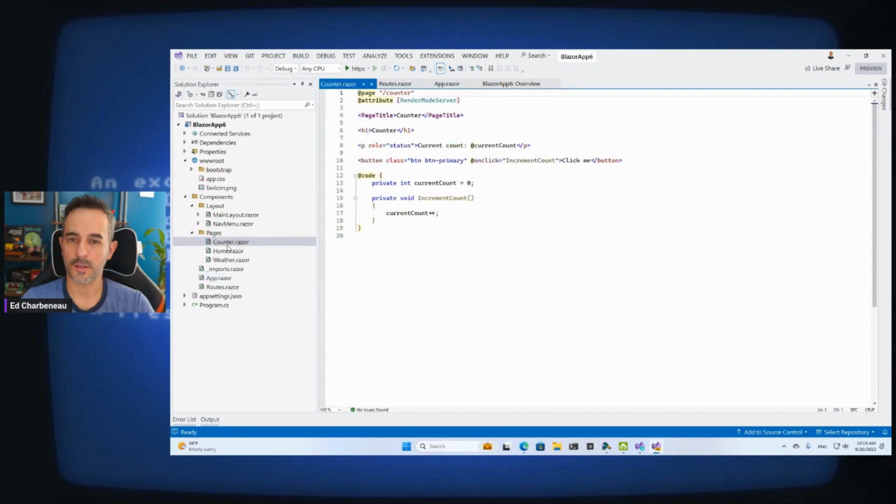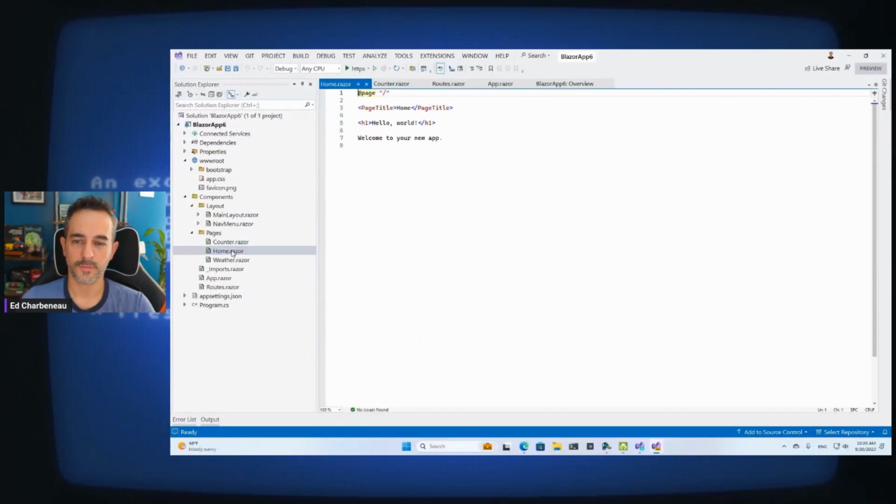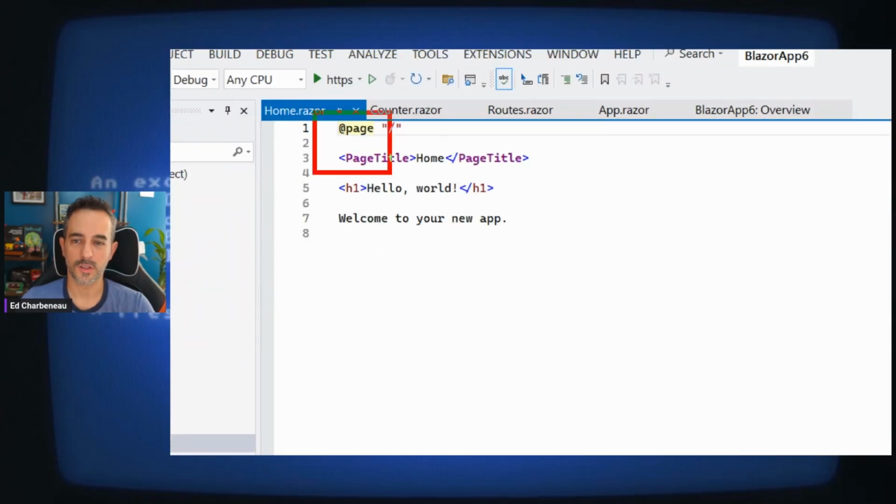So let's take a look here at one of the pages and we'll see some more differences. So the application itself, again, it's rendering statically, but this counter component is saying to go ahead and render in server-side interactive mode. So it has the attribute up here to render mode server. If we go down to the home page here, there's no interactivity on this page. So we don't have a render mode here.